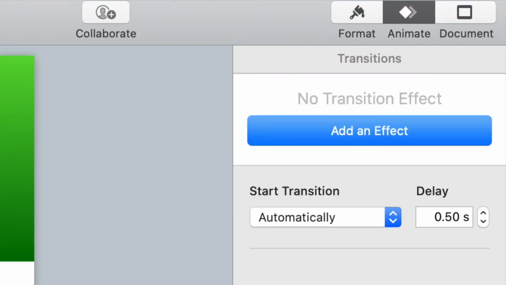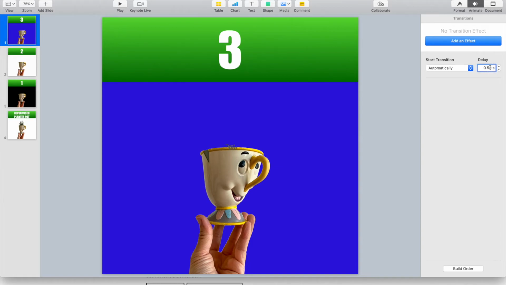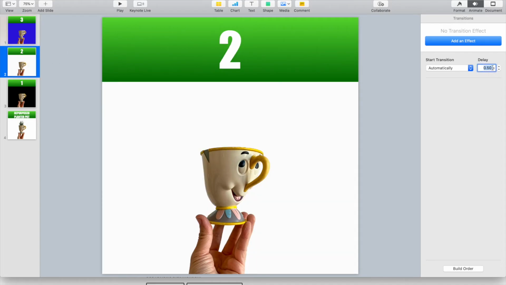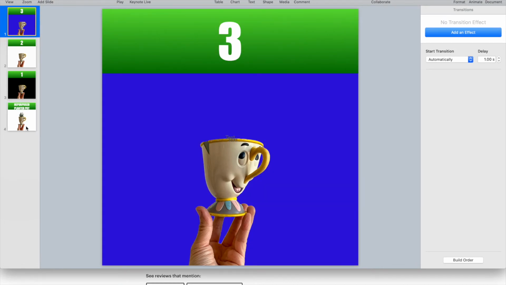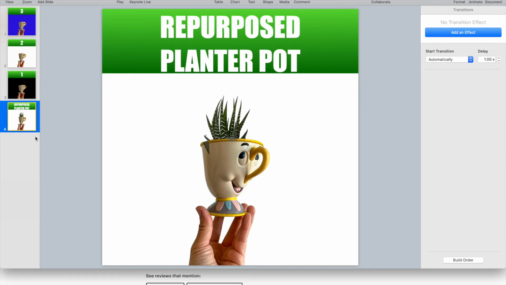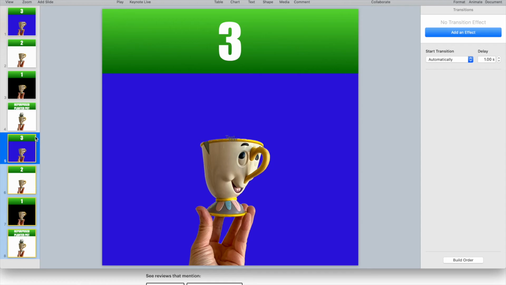Make sure the start transition is set to automatically so that slides play automatically and not by the click of your mouse. The slideshow was moving through too fast, so I'm going to set the delay to 1 second each. Now, each slide will show for 1 second. I will duplicate the slides so that it runs for 8 seconds.